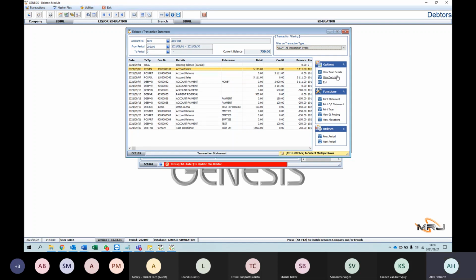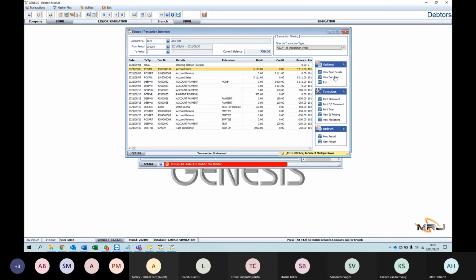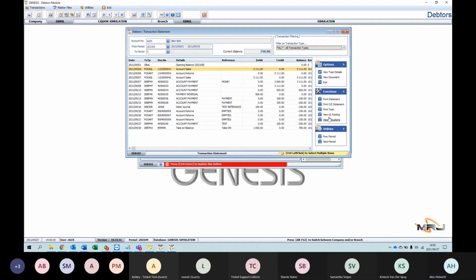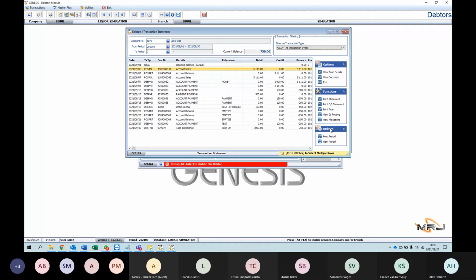You can view the document. As seen, we printed a statement which showed us all the information on the statement. You can view the GL posting. You can view the allocations to that specific data. And under the utilities, you can select your previous or next period as well.